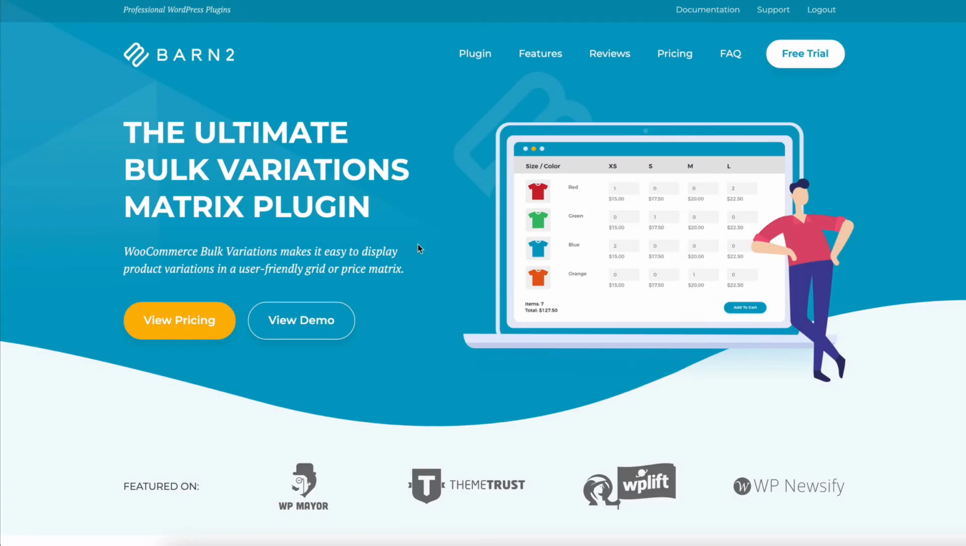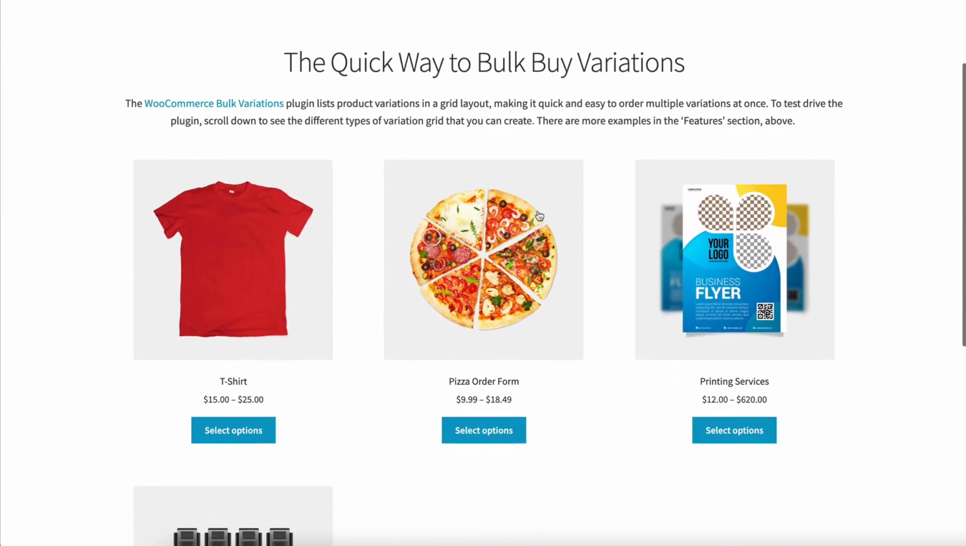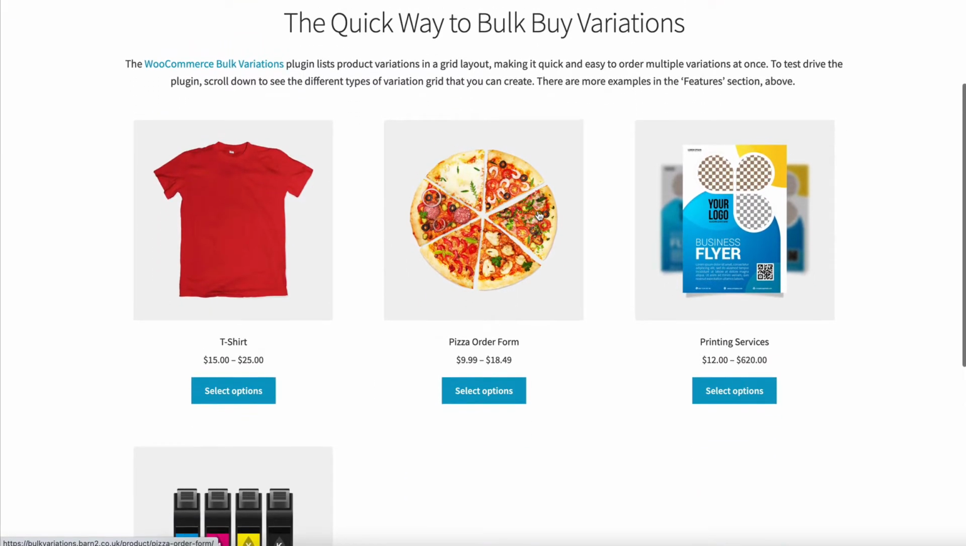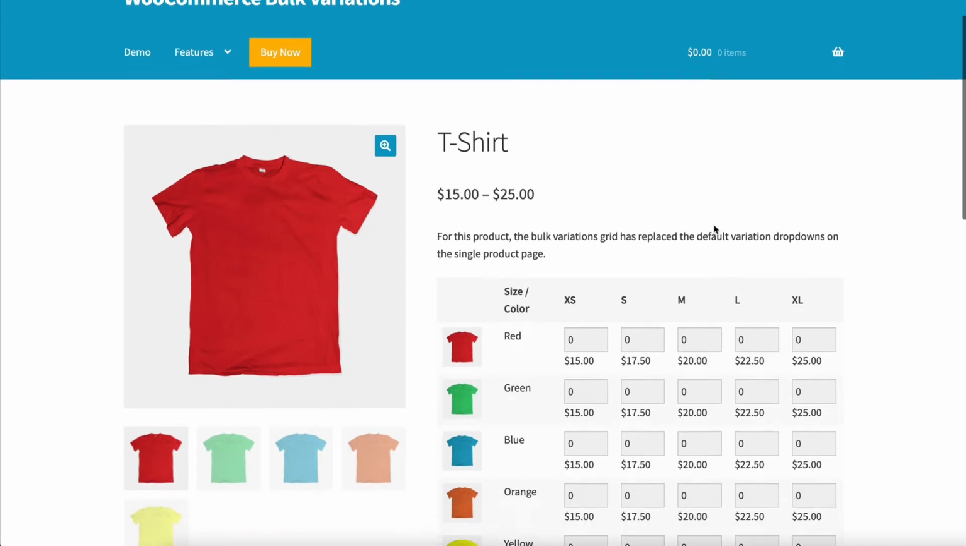One of them is called WooCommerce Bulk Variations, and you can see it here. I'll take you to the plugin demo site where you can see it in action. So with product variations, normally you have to select from a drop down and then add that variation to the cart in whatever quantity you require, and then you have to choose your next variation and add that to the cart. If that doesn't suit the sorts of products you're selling, then you can use the bulk variations grid from the WooCommerce Bulk Variations plugin.